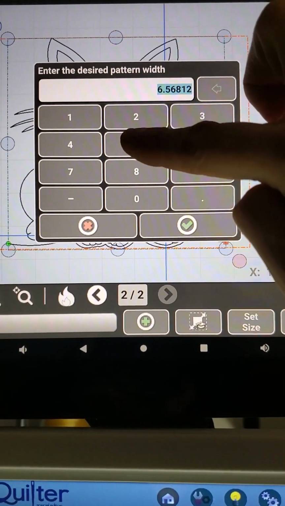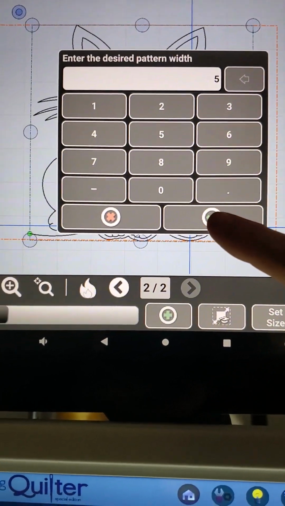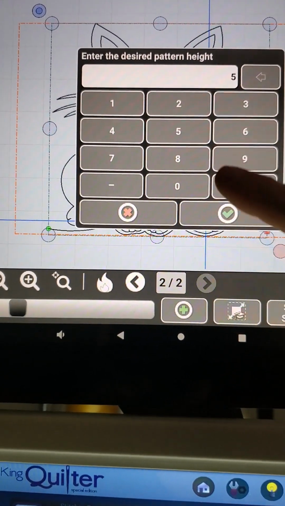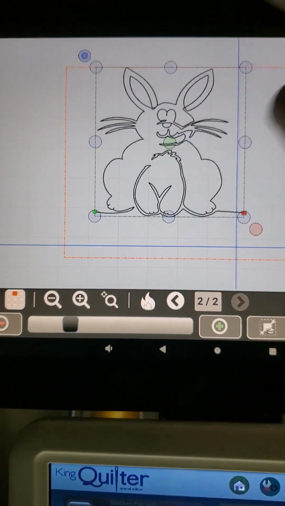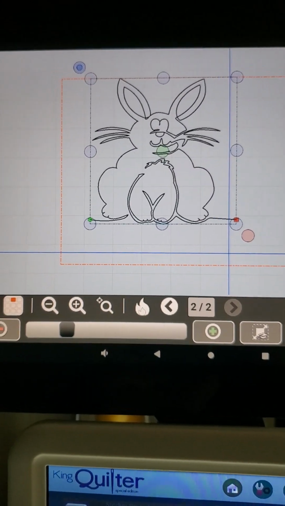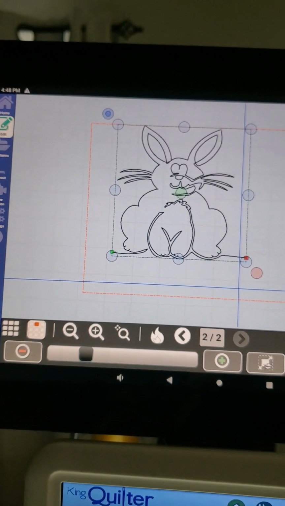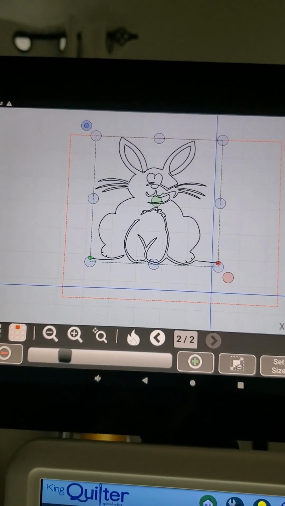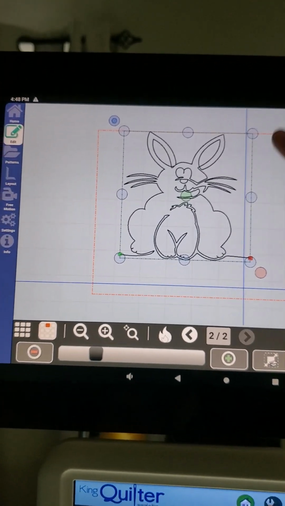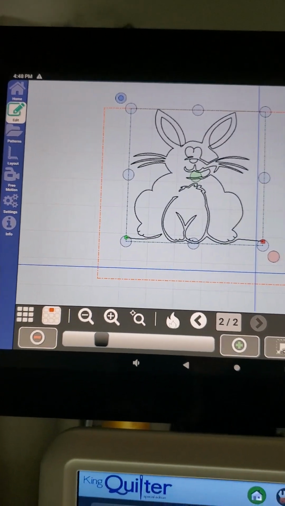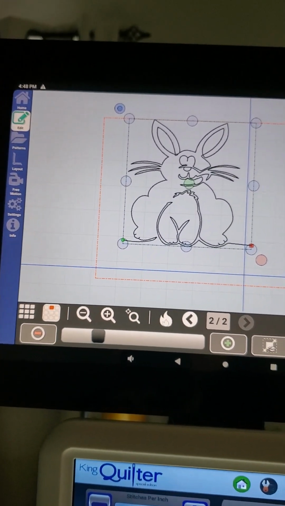So let's put him in a 5 by 5. So I'm going to put a 5 and hit a check mark, and a 5 and hit a check mark. And now it's resized my rabbit to that height and width. So you've got that as another option, besides the slider bars, besides the plus and minus, besides the little blue nodes. That's another way you can resize this guy.